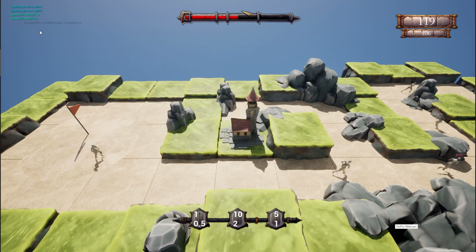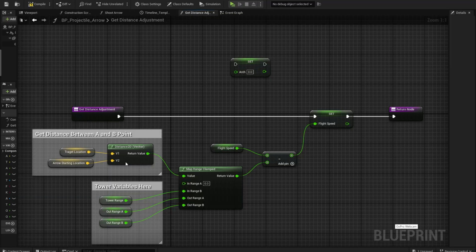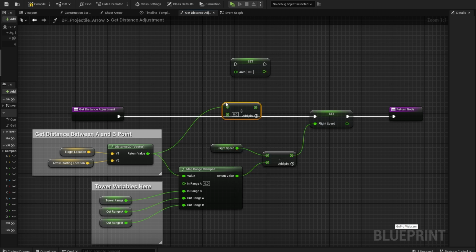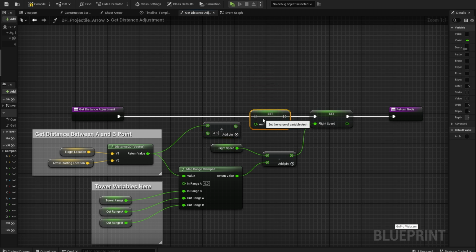But there's more that we can do here inside this get distance adjustment function that I've created. What I'm also going to do is off of that distance, I'm going to divide it by 4. And when I divide it by 4, I'm going to set a new variable called arc. And what this variable is going to do for me is tell me how high the archer needs to shoot the arrow before it comes back down.